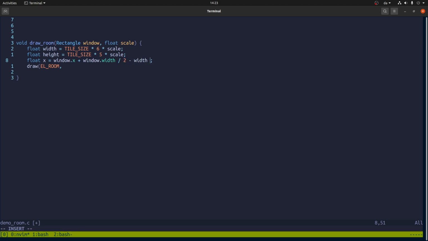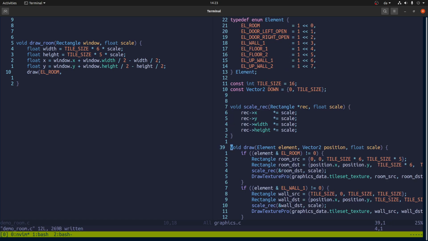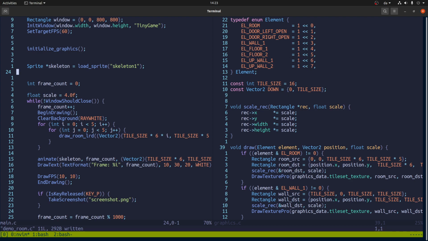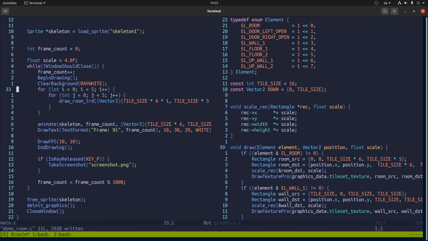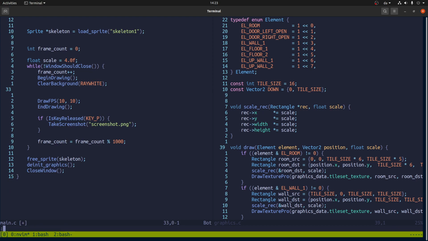But then minus the width, and the y should be the same thing, kind of. And then let's look at the draw. It just takes a position, so we're gonna say like that. So if I go back here and we initialize the graphics, we load a skeleton for some reason. We draw some stuff. Let's not draw that stuff. Let's not animate the skeleton. We can still draw the FPS, that's fine.